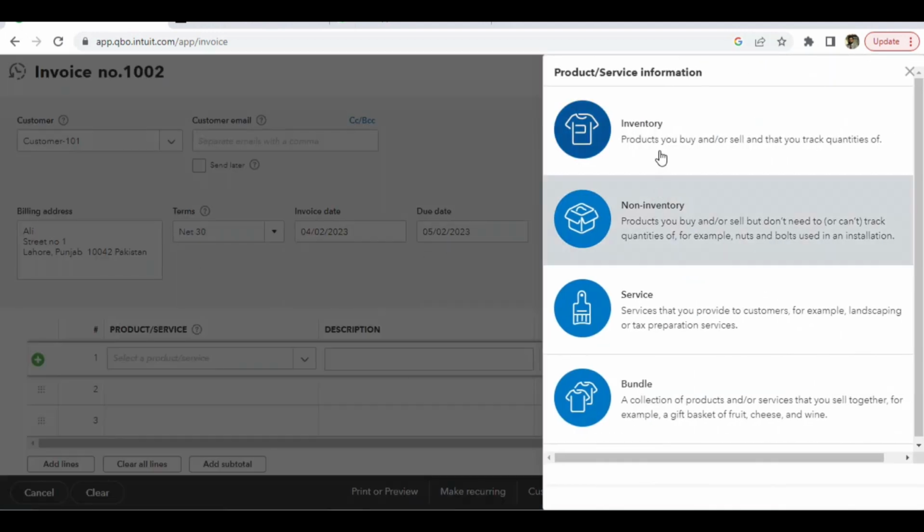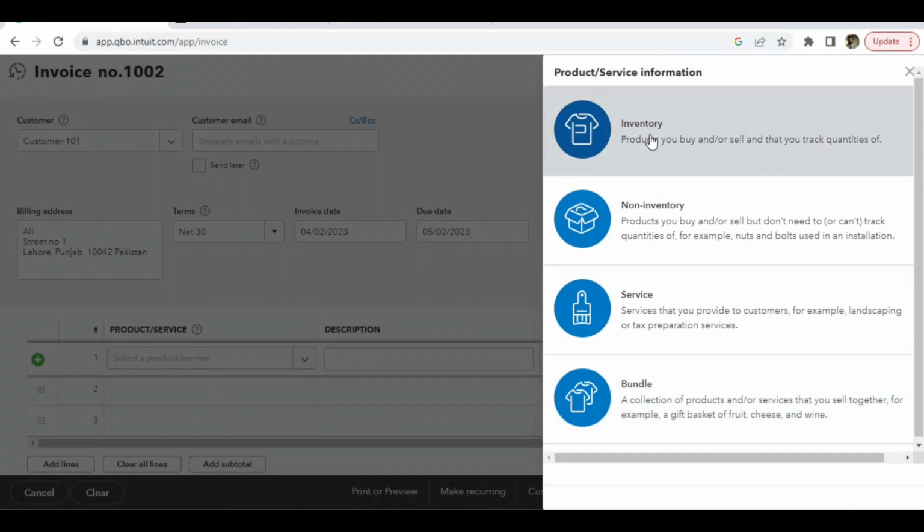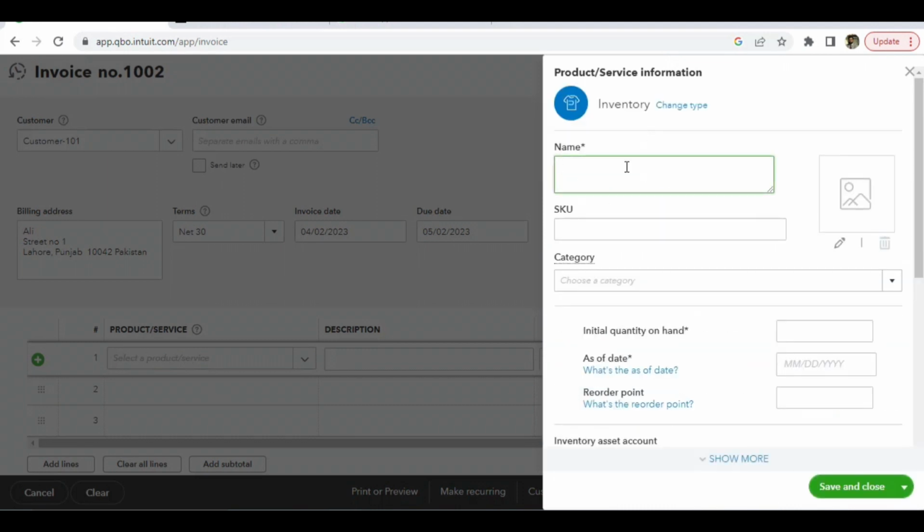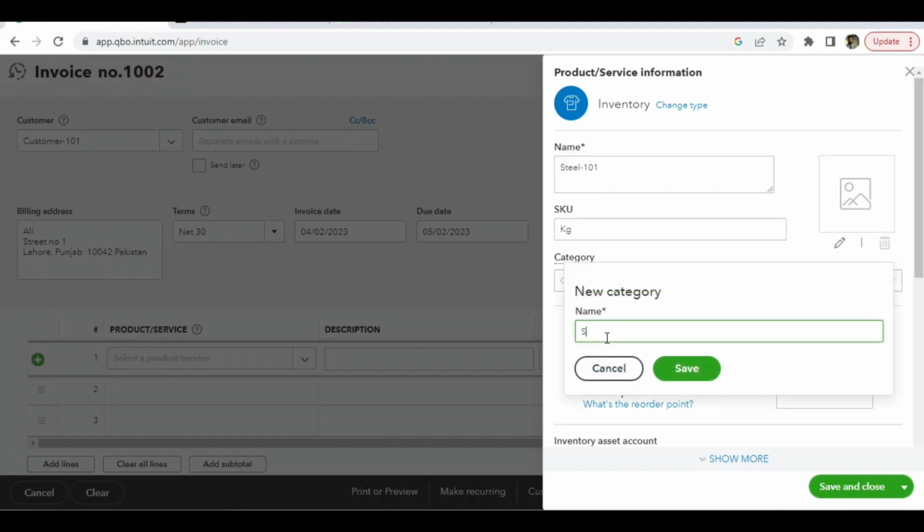So the product can be an inventory or non-inventory item or service or a bundle, so we just click on the inventory item. We write the name of the inventory. For example, the company is using some steel with the grade 101, so it may be in kgs. So the category, we can add a new category. For example, the category is steel for construction, and we can save that one.